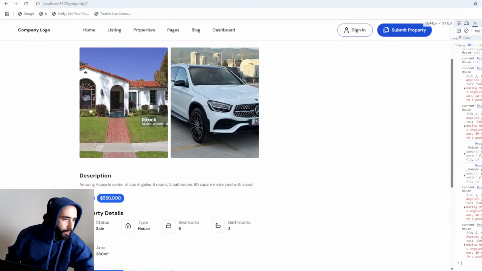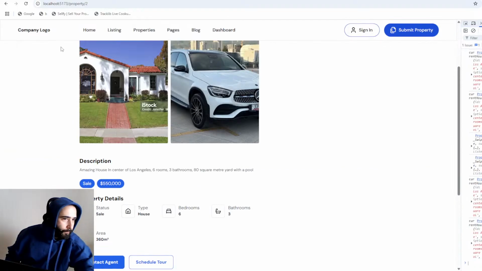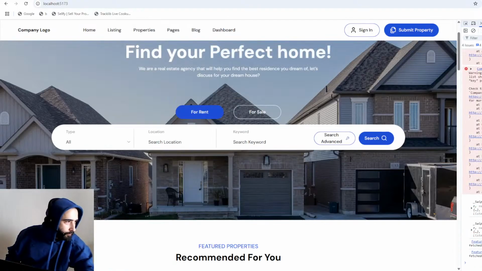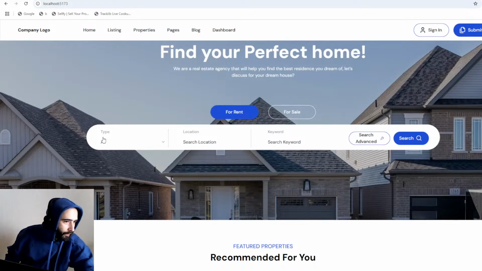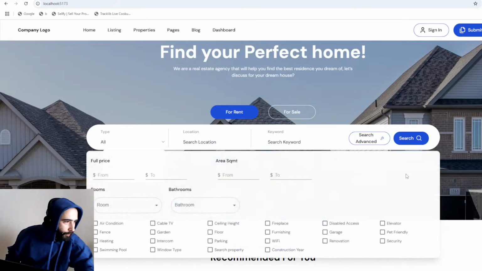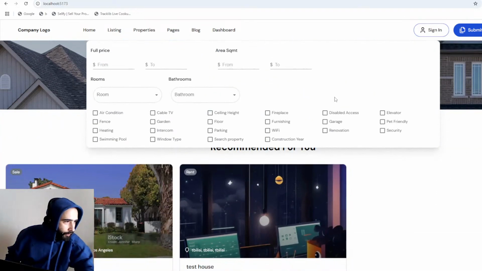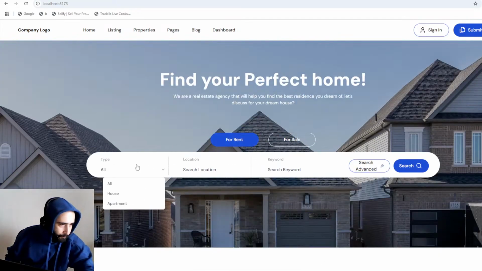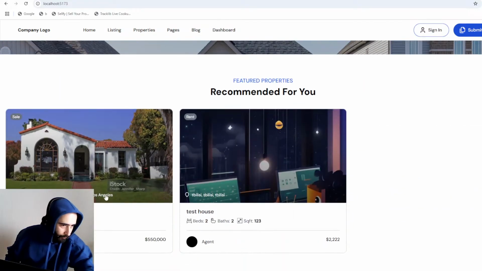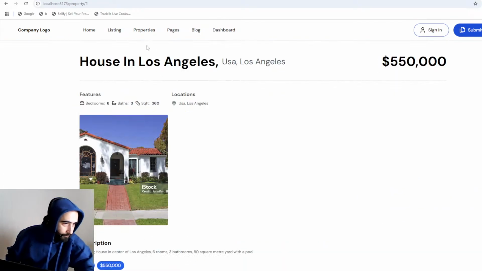And okay, let's go further. I will need to get back to the search to make sure it works. But for now, let's move on. Let's go to the page.